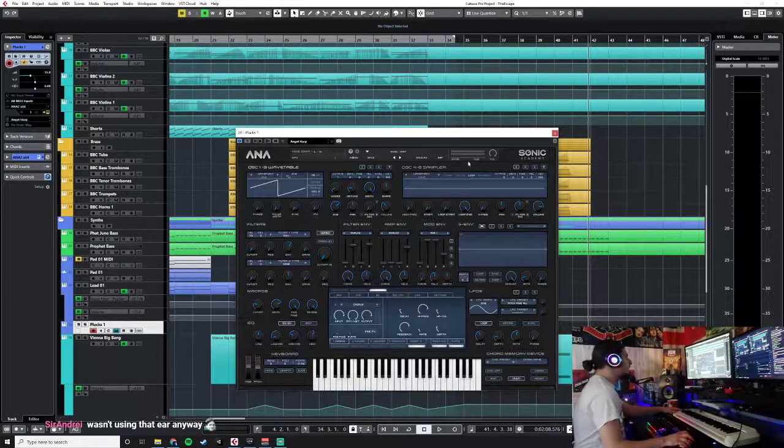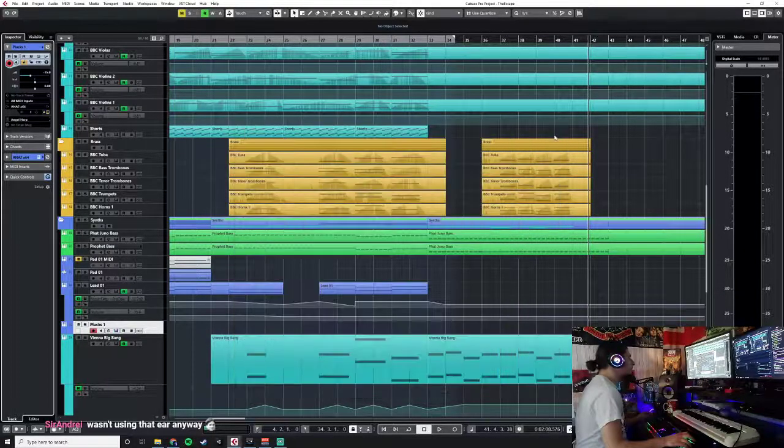Let's try this Angel Harp to start out with. And the mod wheel, what does it do? Wasn't using that ear anyway.